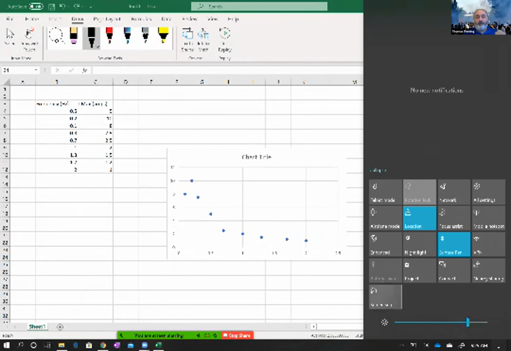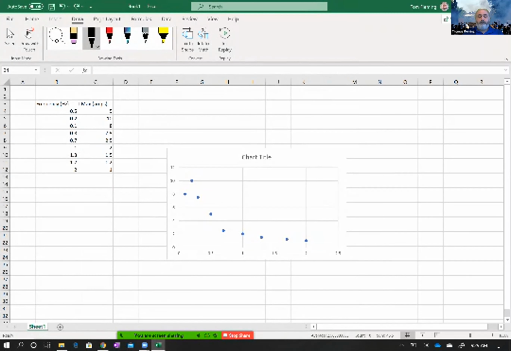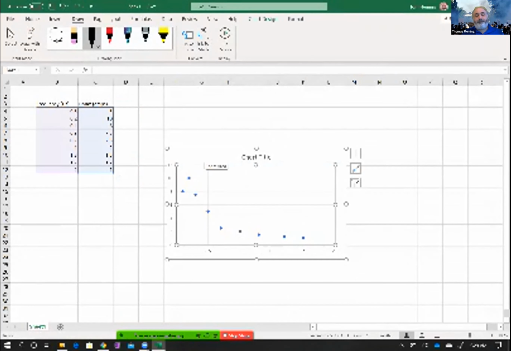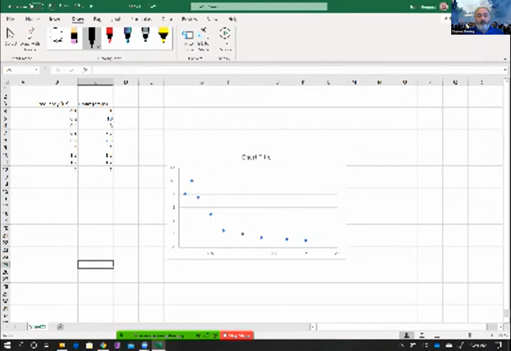All right, the surface pad is connected. For some reason my pen isn't working. It's making me very annoyed. Darn it. I'm just going to have to do this the old-fashioned way.